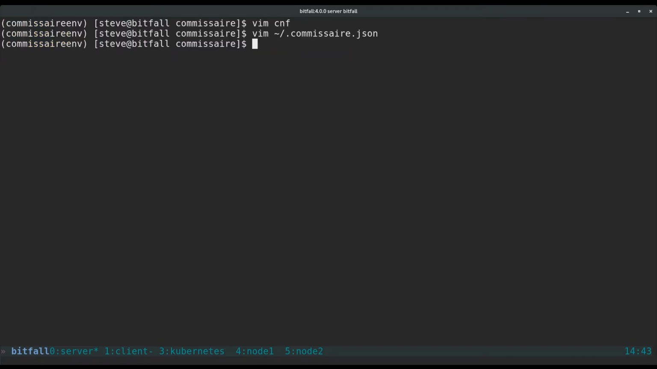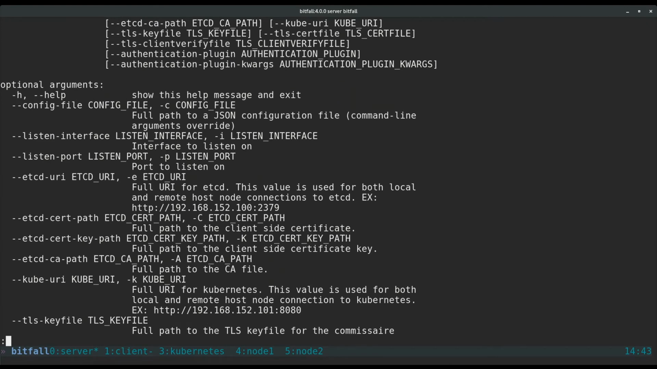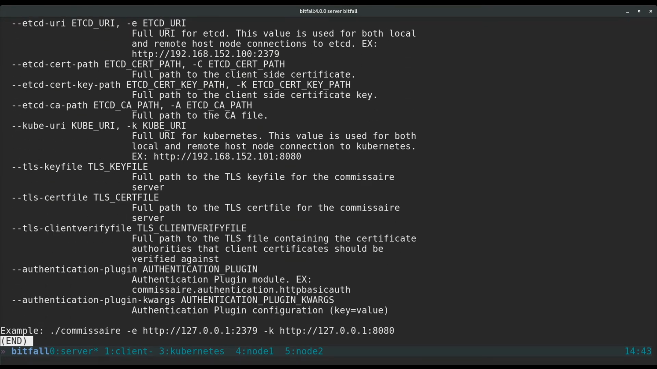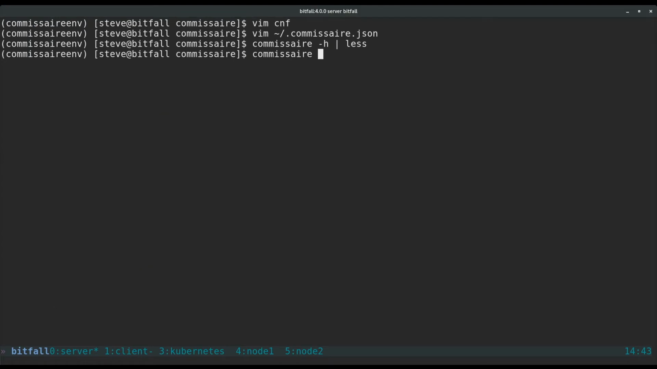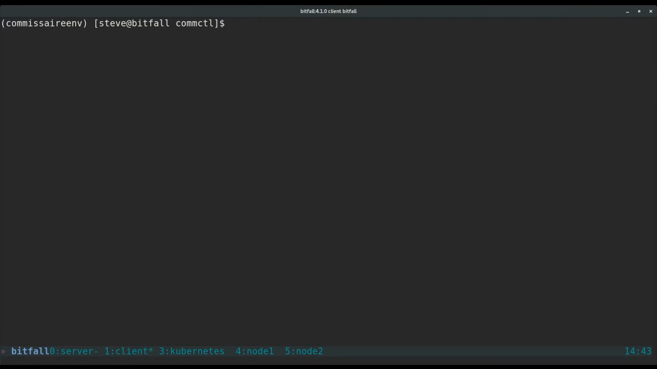Next, let's look at the Commissaire server command. As you can see, there's quite a few switches available. These can also be set in a configuration file, which we'll be using shortly. So let's go ahead and start the Commissaire server using the configuration file we looked at earlier. As you can see, it started up successfully and gave us a lot of log information. So let's go ahead and move over to commctl.